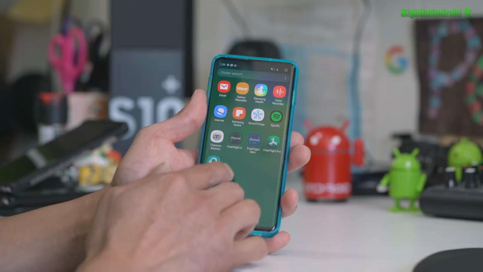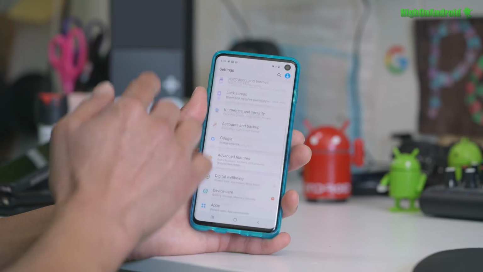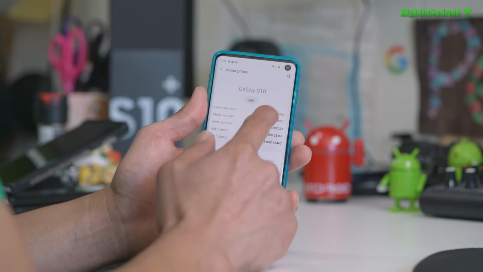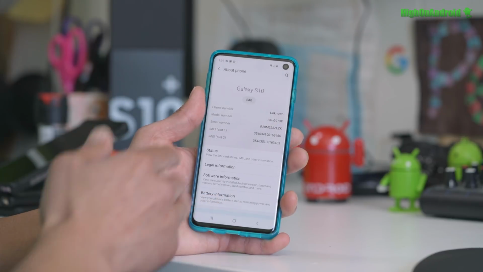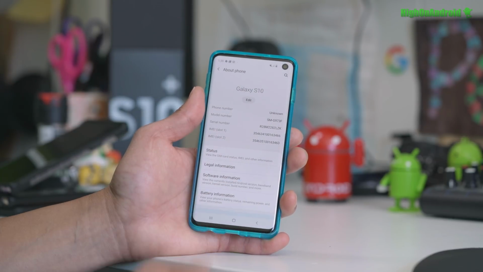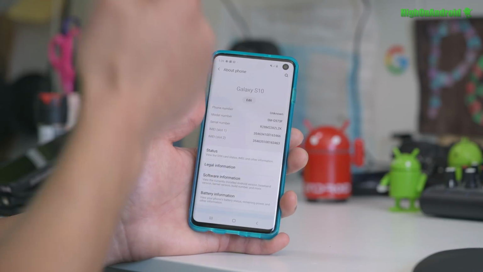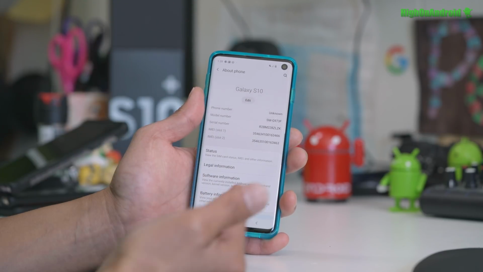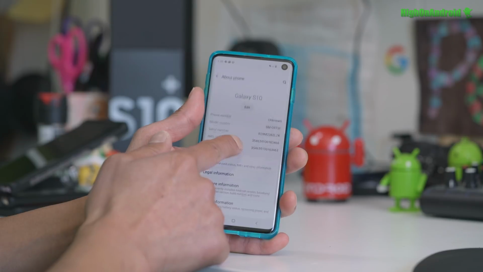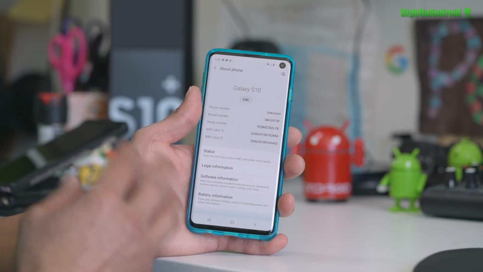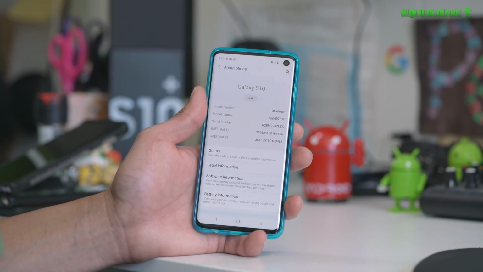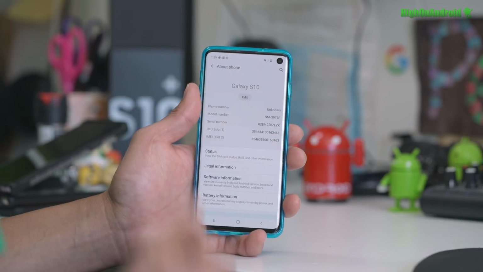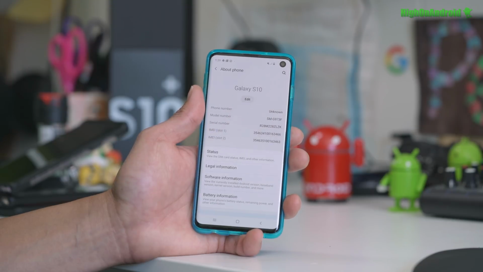Now, if you can access your phone, go ahead and go into settings, about phone, and notice the model number. I've got an SM-G973F. Make a note of that. If you have an S10 Plus, it's gonna be SM-G975F. Or if you have the US version, SM-G975U. Now, flashing firmware works on all models because this has nothing to do with unlocking the bootloader. So you can always flash firmware. All right, make a note of your model number.